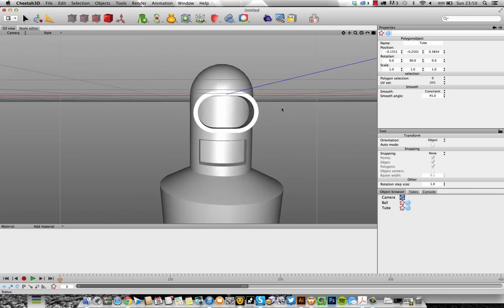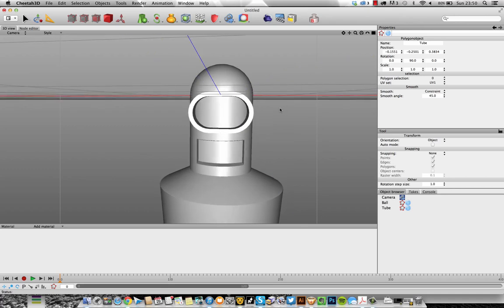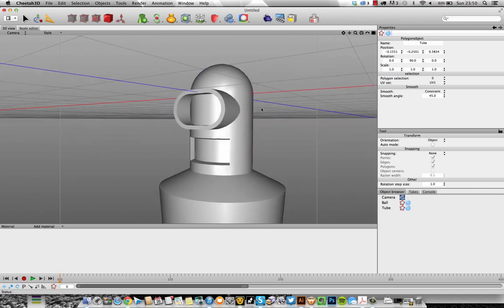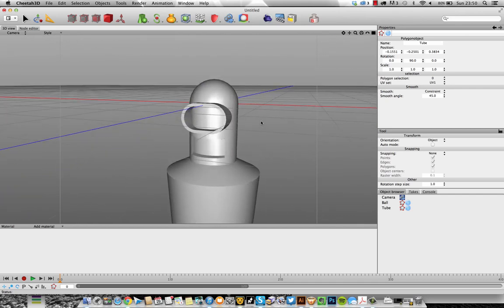Probably a bit too big. We might have to do that again in a minute, but we'll see. We'll drop the eyes in and see how that works out. Maybe it will be okay. You guys can obviously spend a little bit more time tweaking yours.